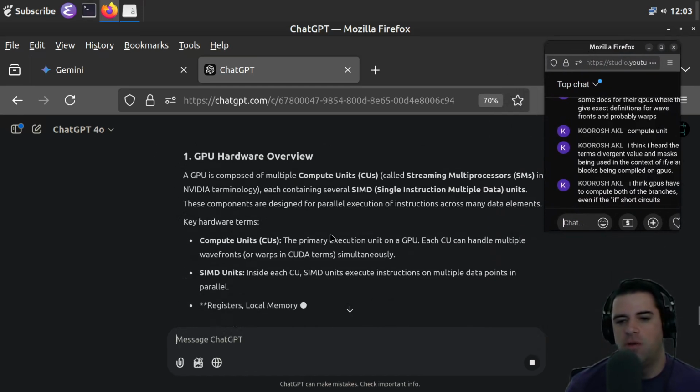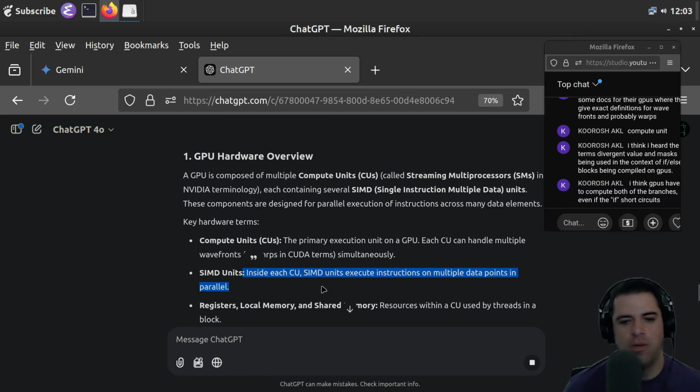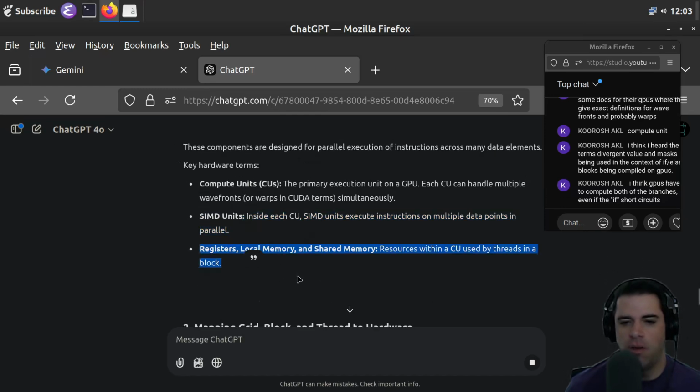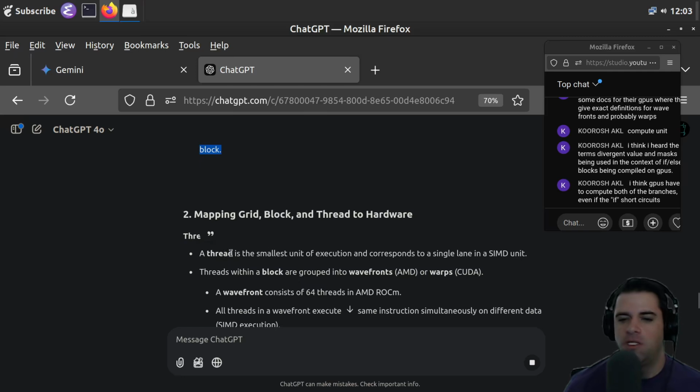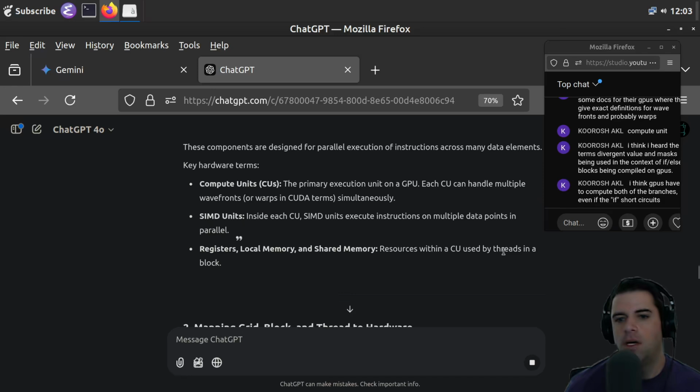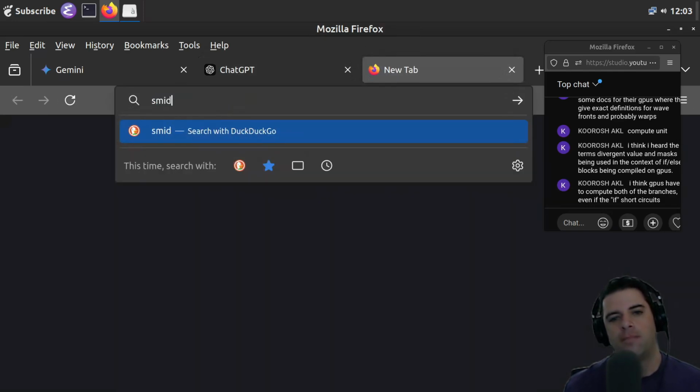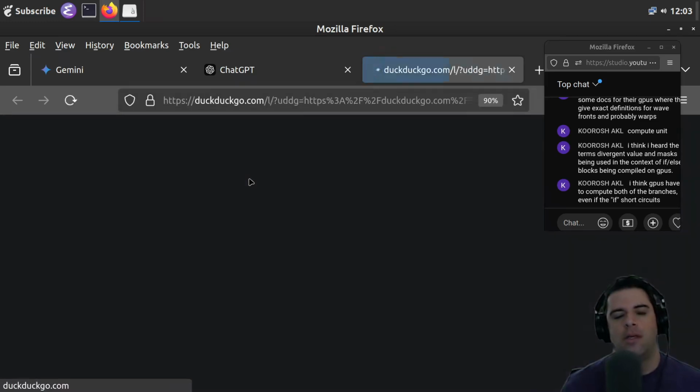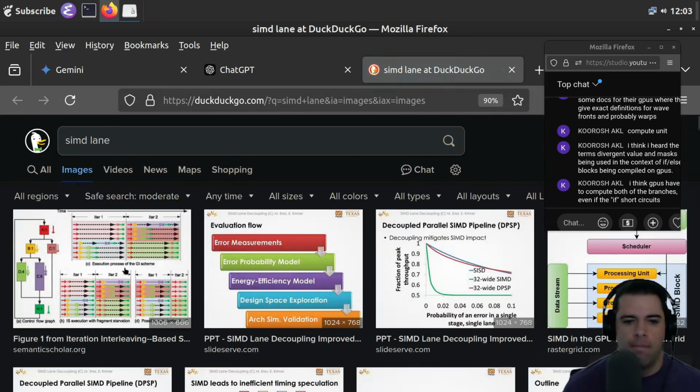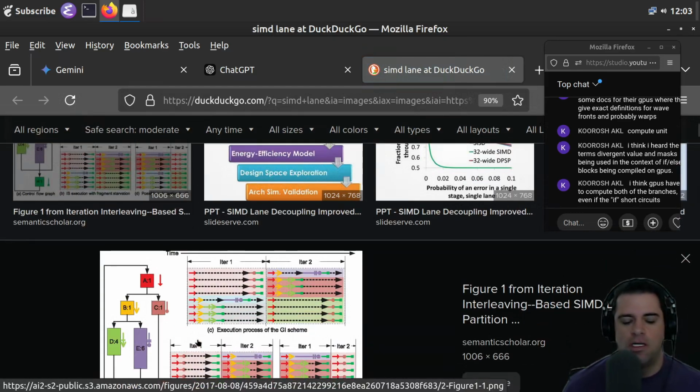So it's composed of multiple compute units, which we saw inside each CU. Inside each compute unit, SIMD units execute instructions on multiple data points in parallel. Then there are registers, local memory, and shared memory. A thread is the smallest unit of execution and corresponds to a single lane in a SIMD unit. Okay. I don't know what a SIMD lane is. Do we know that yet? Is that just the obvious thing?